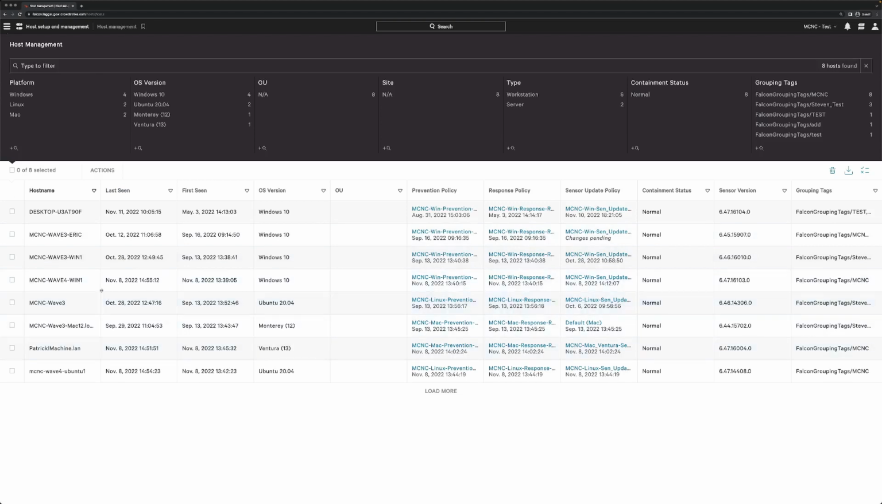Things to keep in mind on the host management screen is you see first seen devices, the OS version, the last seen, the host name, plenty of good attributes to search off of. If you've got a domain with OU information or site, that'll be populated as well. You get to see your different policies. You should see something like MCNC Win Mac Linux Prevention Baseline.